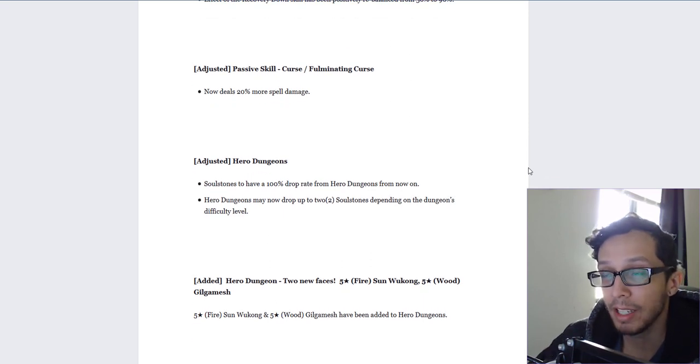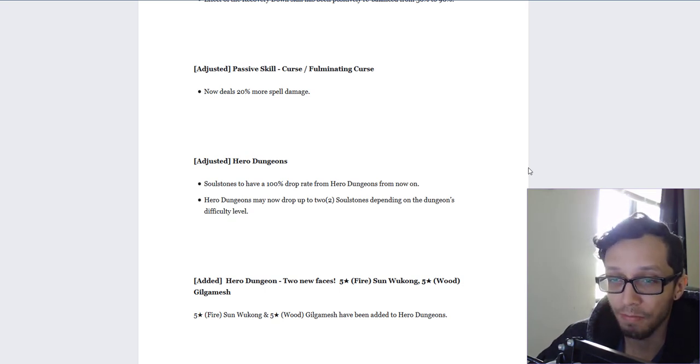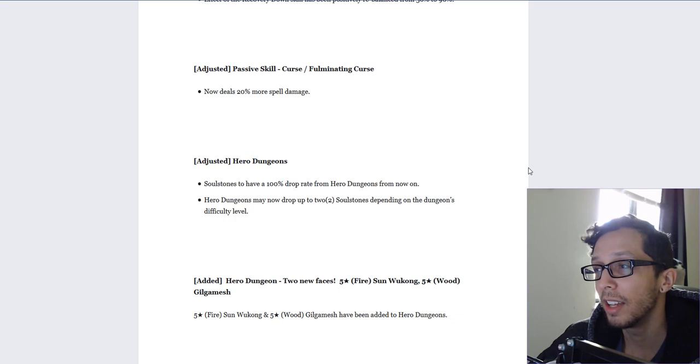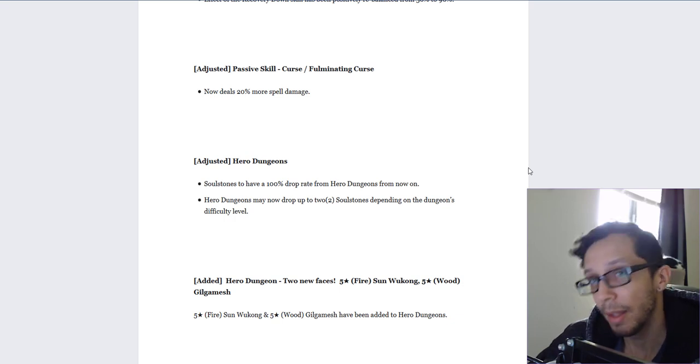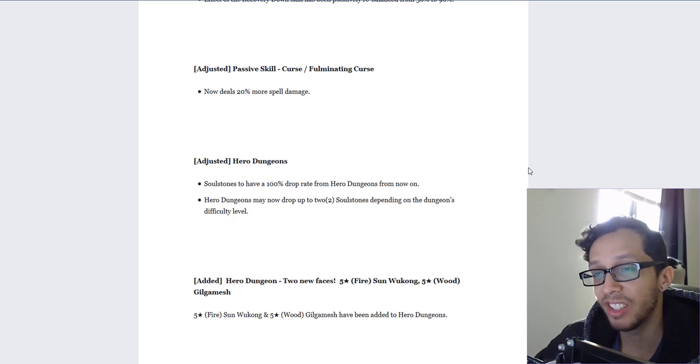Now, boys, this right here is the meaty part. Curse and Fulminating Curse is getting a 20% boost in spell damage. That is still going to be laughable. I mean, I could be wrong here. I could be shooting myself in the foot here, but that's still going to be a joke, dude. That's still going to be a joke.